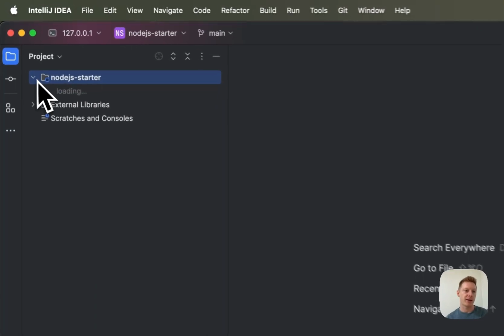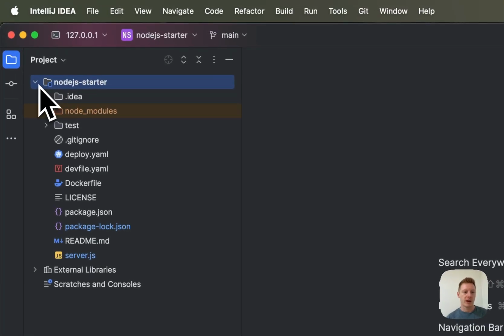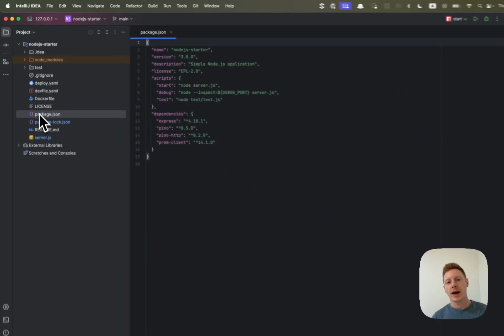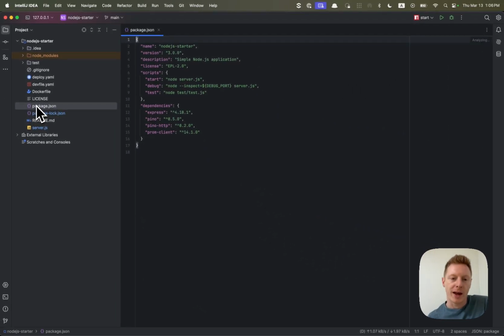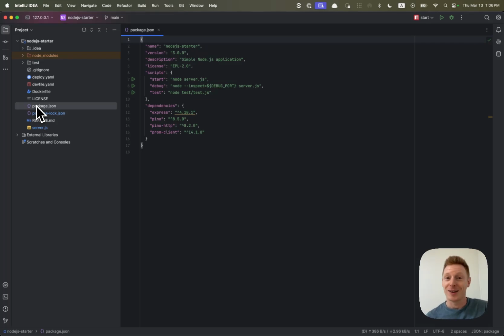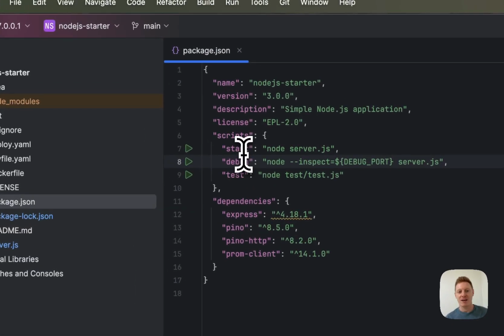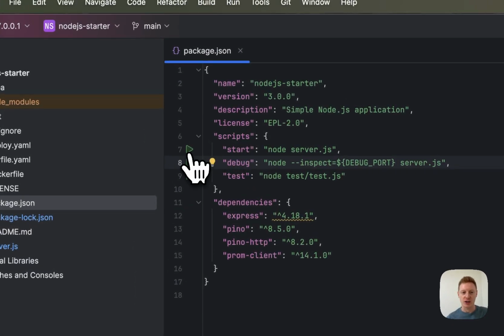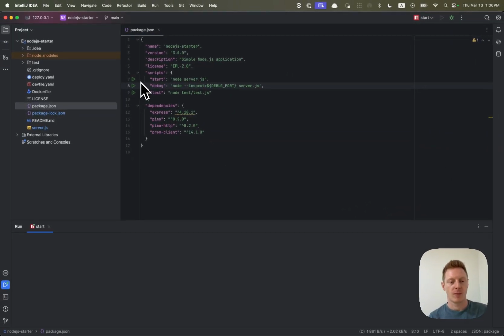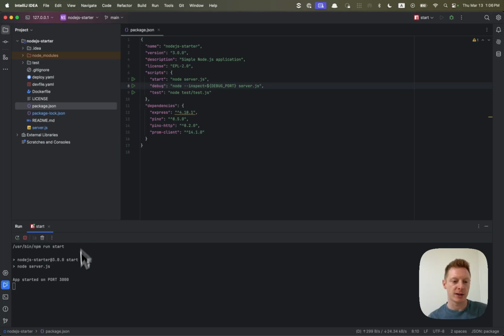So I can expand the Node.js starter here. I can see there is a package.json, so a pretty typical Node project. And inside this package.json, we have some dependencies. I installed them earlier to save a couple of seconds of video time. And we also have some typical scripts that you'll find in a Node project. So for example, I can run this start script here. And once it starts the application, it'll say it's available on port 3000.